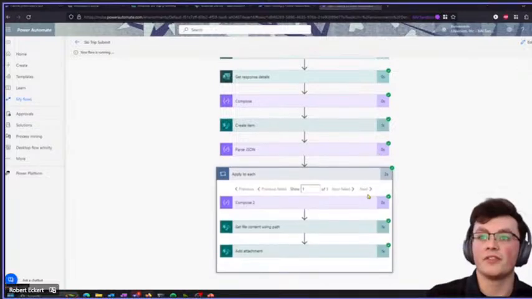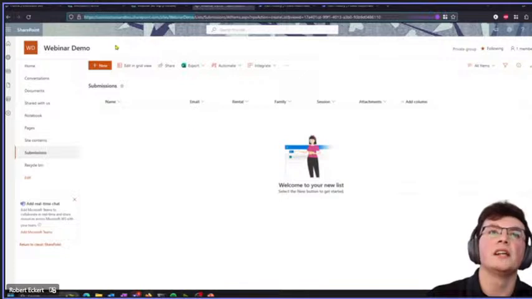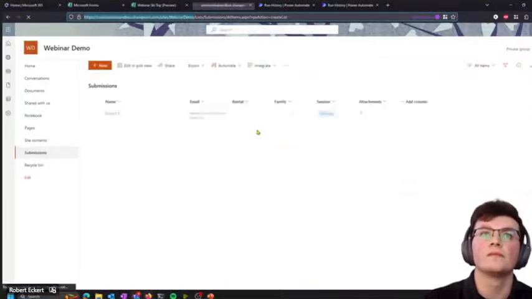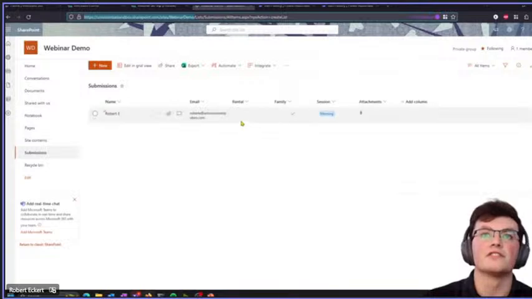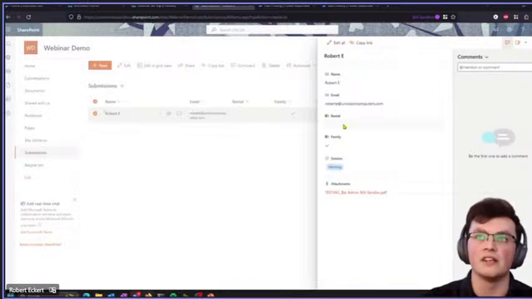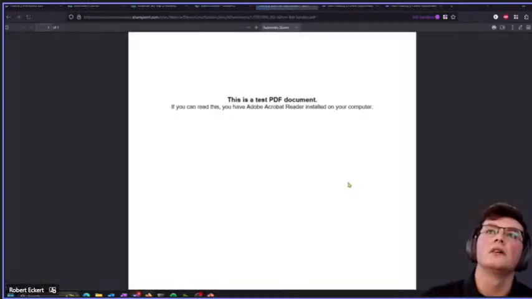And there we go. Everything ran successfully. And we'll go back to our SharePoint and refresh. There it is. Okay, so we'll go into here just to view all of our questions. So name is correct, email, I didn't want any rental, but I was bringing family. I'm an early bird, so I'm in morning. And if we go into attachments, this is that testing document. Perfect. Everything is going as planned.